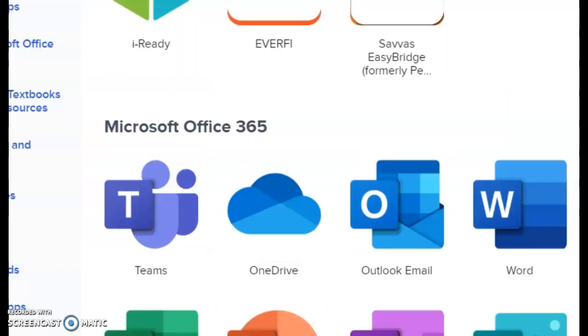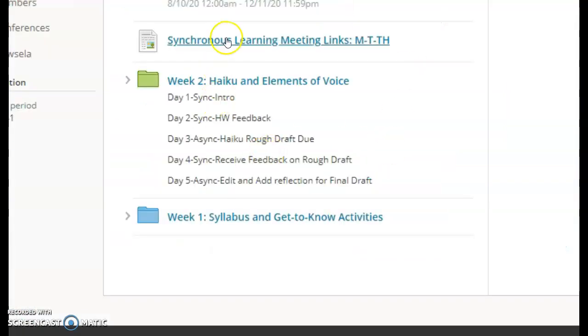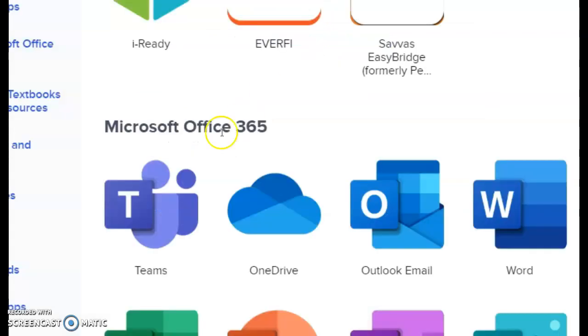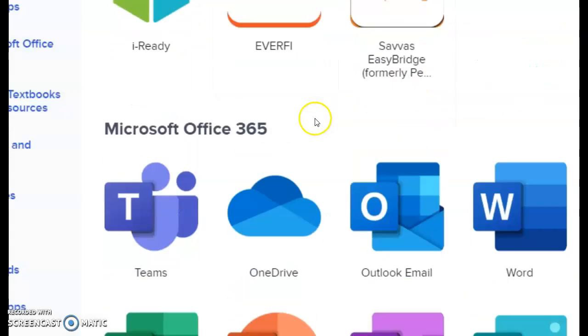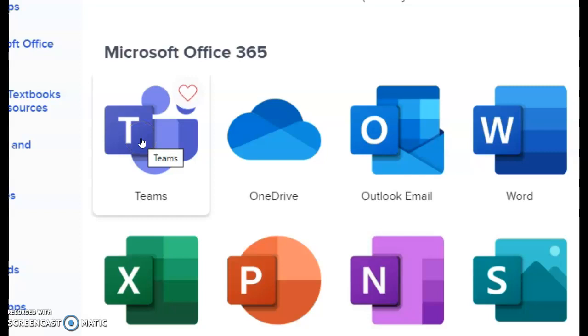One of which I showed you in the class before. You actually will click on the link and that takes you directly to the meeting. You can also go into Clever. And when you go into Clever, you'll see a link to Microsoft Teams.